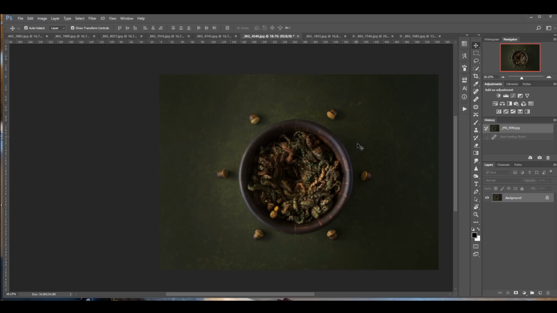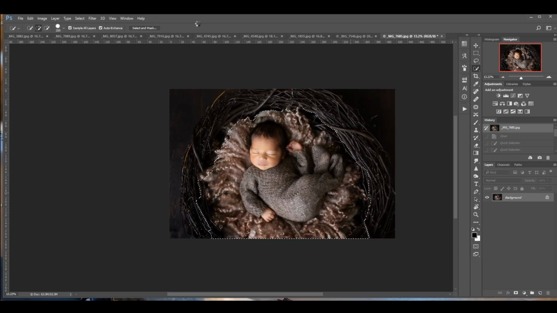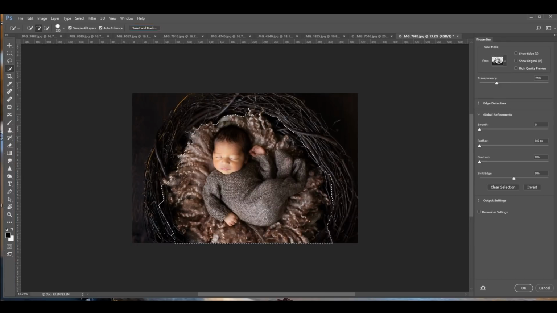So let's get started. As I mentioned before, I decided to use a baby on a darker background. There are a few versions of how to select the baby. You can select with a Quick Selection tool, and maybe it's going to work. Use the select tool, go to Select and Mask.